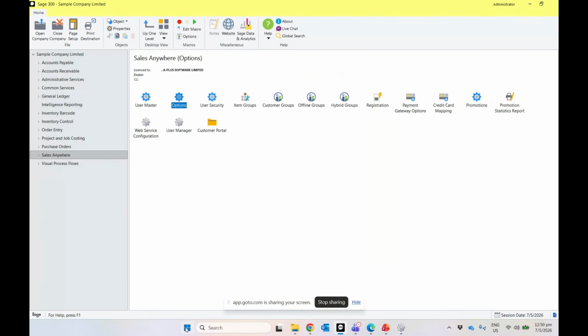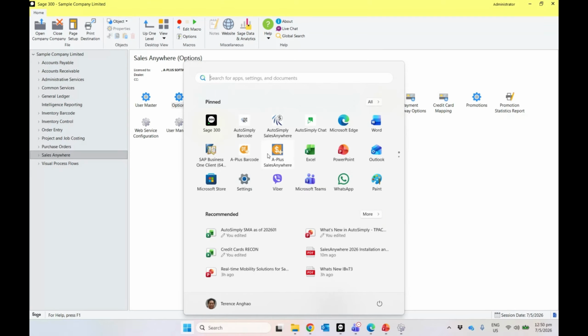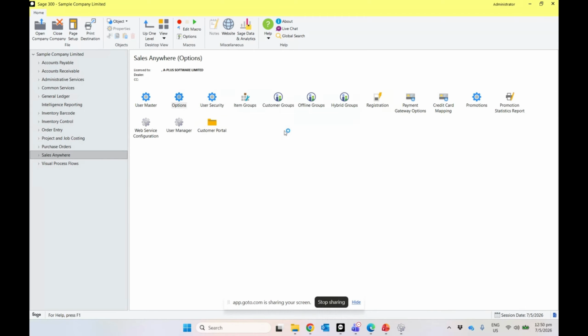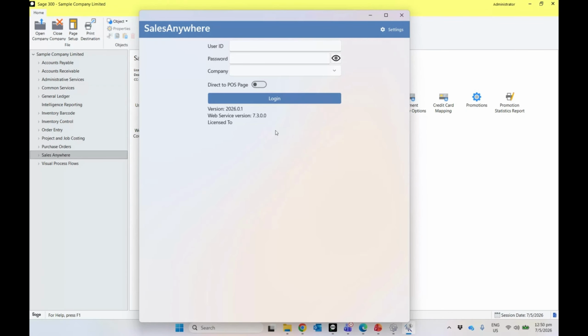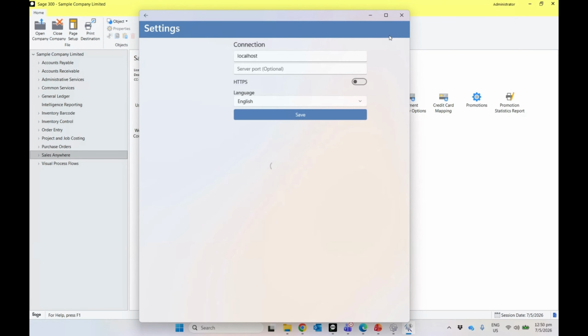But now that we have set up our users, we can now open the app. So this is the app running on a laptop or PC. For settings, this is how we tell the system how to connect to the web server for Sales Anywhere for Sage. So since I'm using my laptop as server, the app is running on this laptop. I can just type localhost and it would already be able to find the Sage 300 web server.